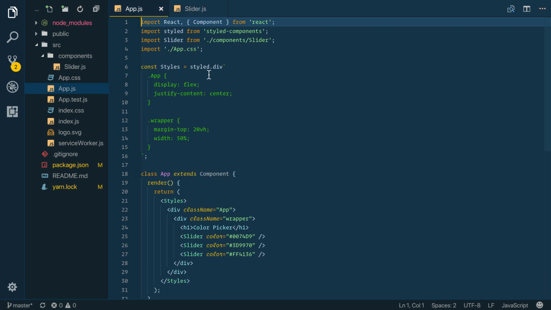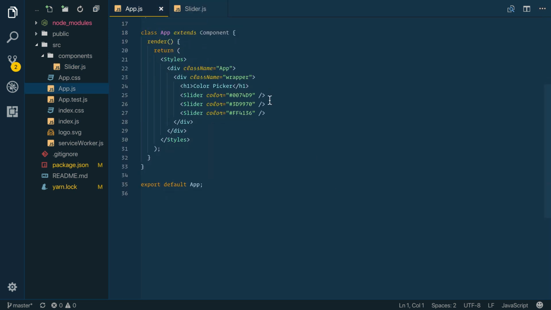So in app.js, let's go down here. First thing we're going to do, I believe this is the red. So I'm actually going to rearrange this, move it up. So now the red, green, and then the blue color.